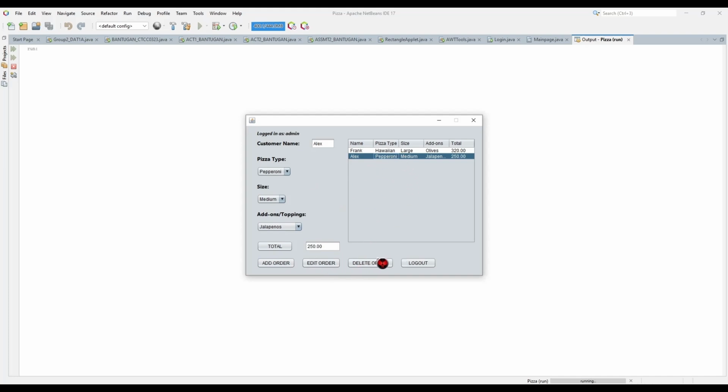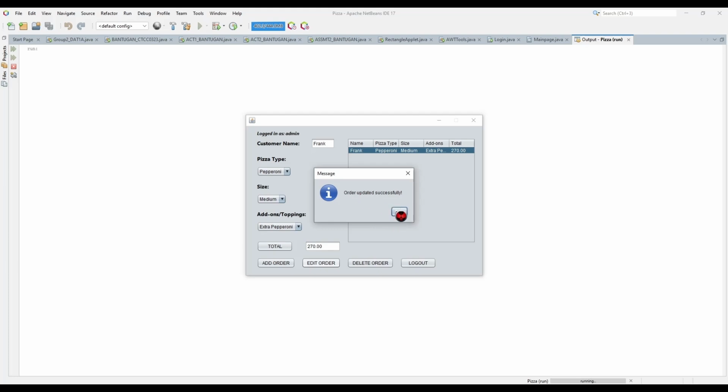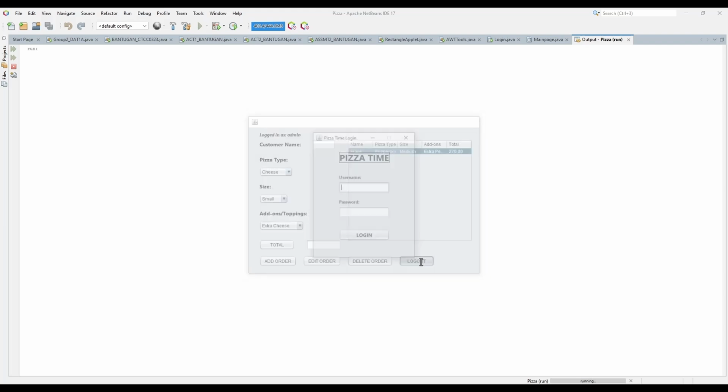Then you can also delete it. So let's delete this for Frank. So I delete that. It would reset the values and it deletes that row. Then of course this I can edit. So let's say Frank again. Then total, that's 250. So let's change that. Total, then edit the order. Order updated successfully, and it successfully edits the row. Now of course log out.